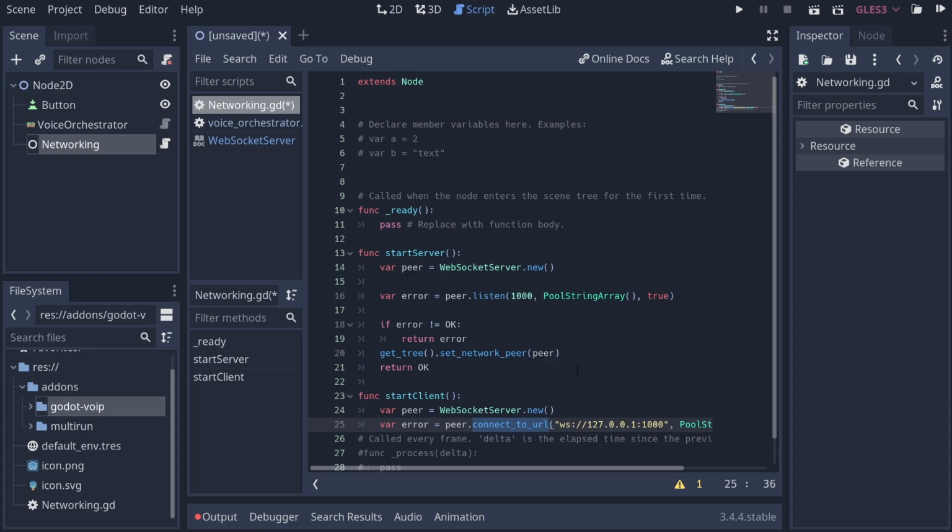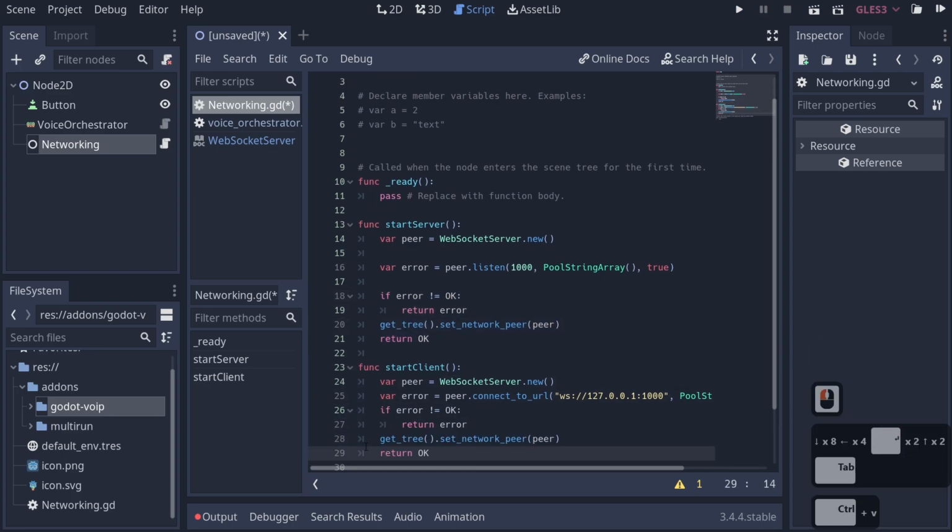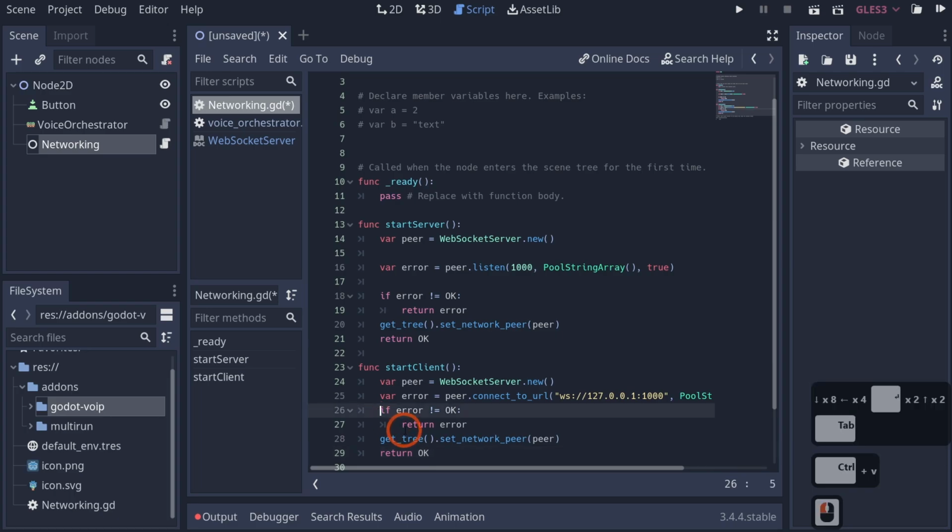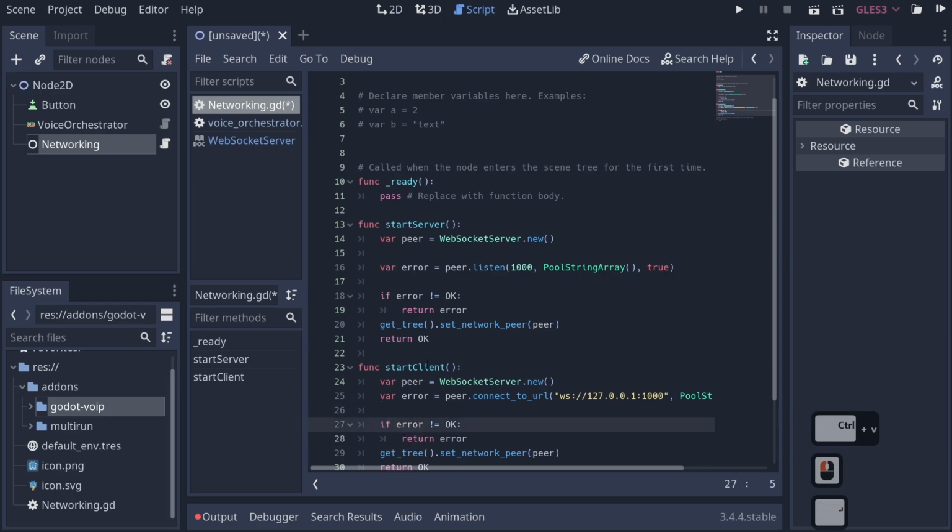Simple enough, right? Now, the beauty of it is we can just copy this little bit of code here. And actually, we can basically just copy all of this and come down here like so and paste it. And there we go. We have our starting client, starting server, and we are good to go.